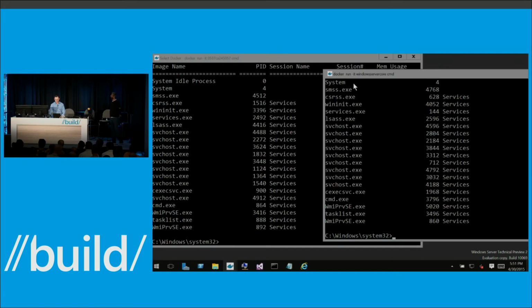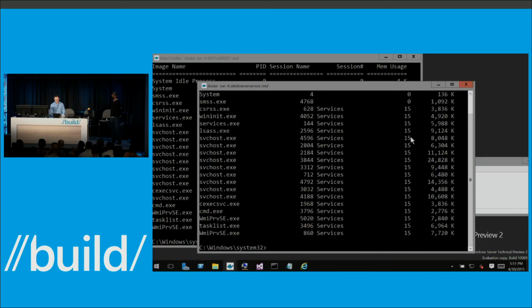We see the system task 4 is actually the same, because that's shared, that's the kernel basically. But then CSRSS and SMSS are different, and the session's different. Each container has its own via the session. But we also virtualize it, so when apps ask for session 0, guess what? That's what they get. They just don't realize that they're actually being virtualized.